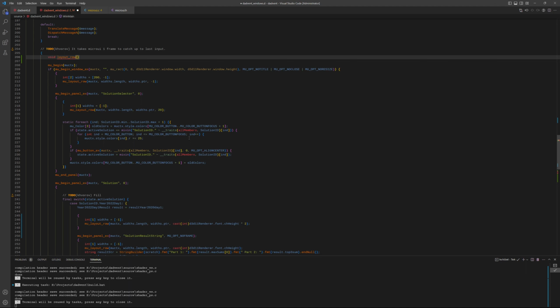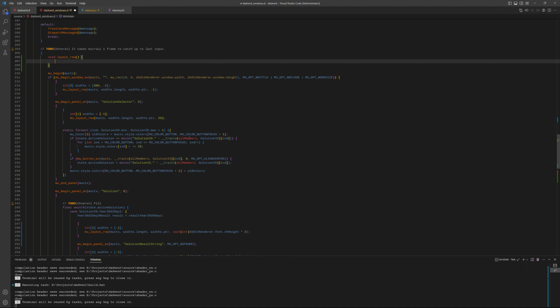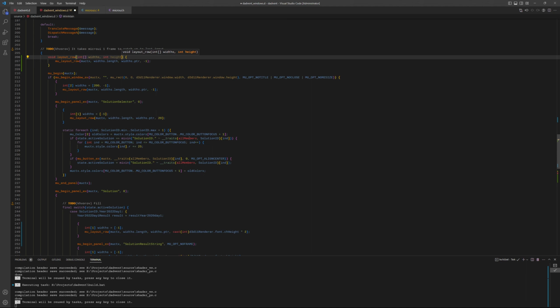Layout row, void layout row. I mean, it'll pick up on new context, right? So where's this layout row? Here. It takes this array, and this array is what we need to figure out. How do we pass an array? Well, it's a slice, right? So like int slice widths, int height. That's what it is.